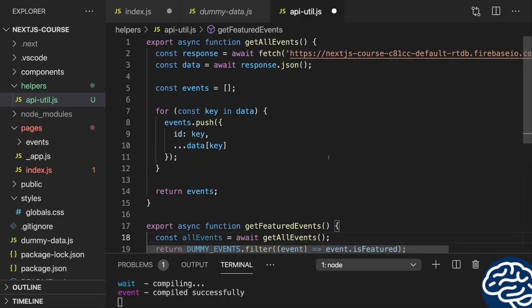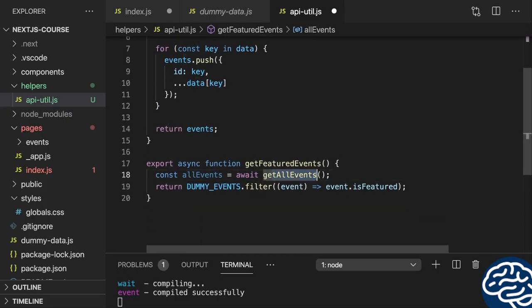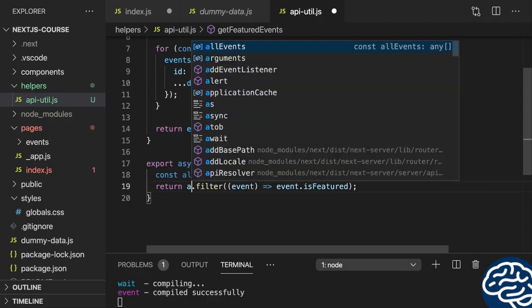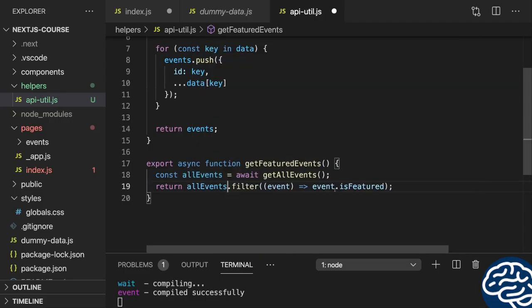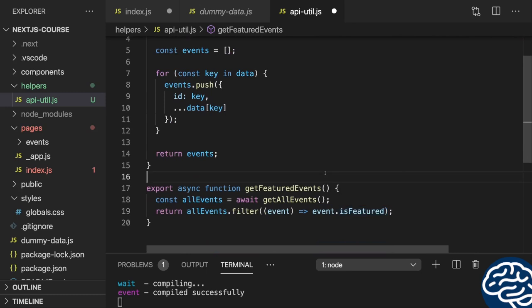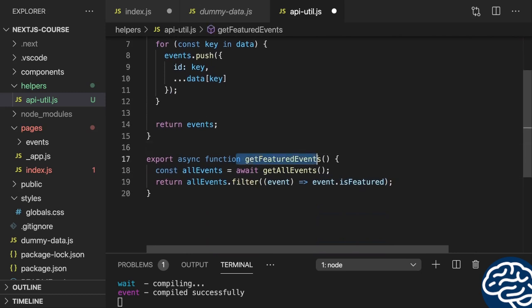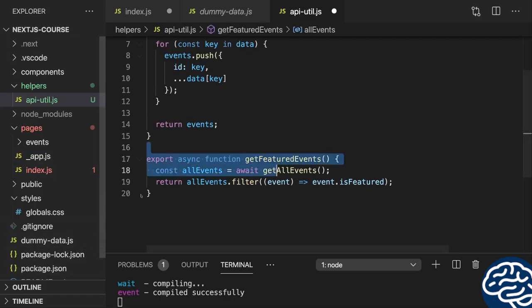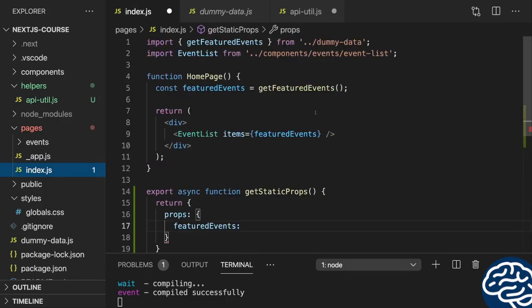So this function I just worked on, I call it here. Since it returns a promise, I await that promise, which I can because I added async here. Then I have all events and I return all events, filtering for the events that are featured. Again, that means that we always load all events first, but here for this demo, that is okay. Now it's getFeaturedEvents, this getFeaturedEvents, not the one from dummy data, which I want to use in Index.js.